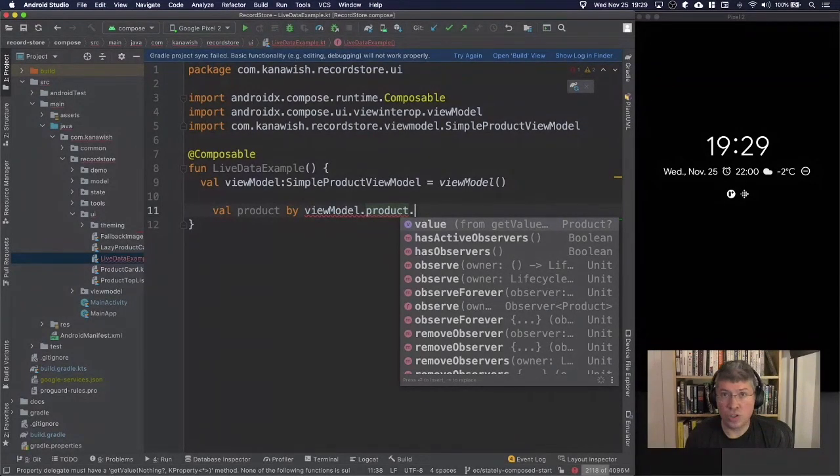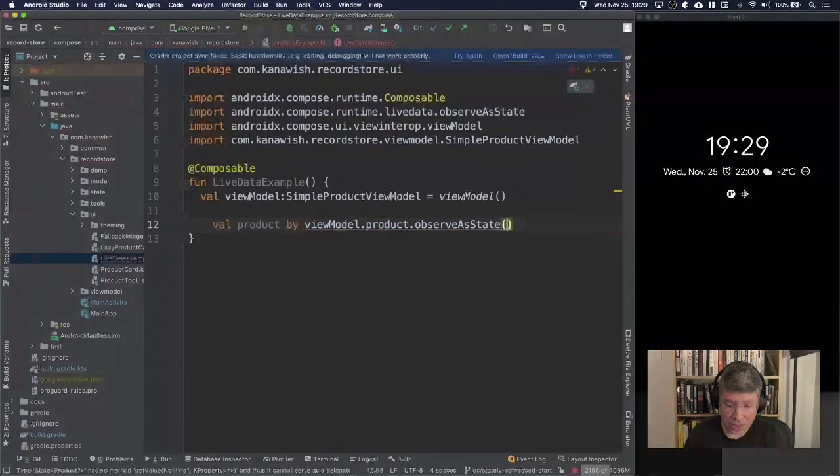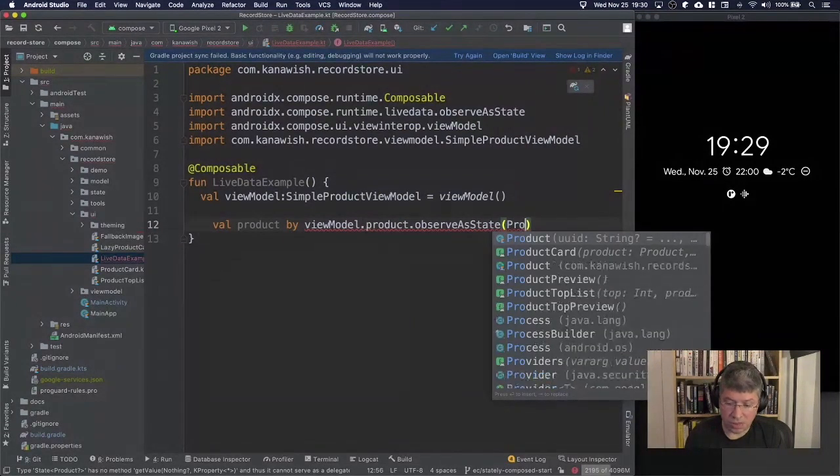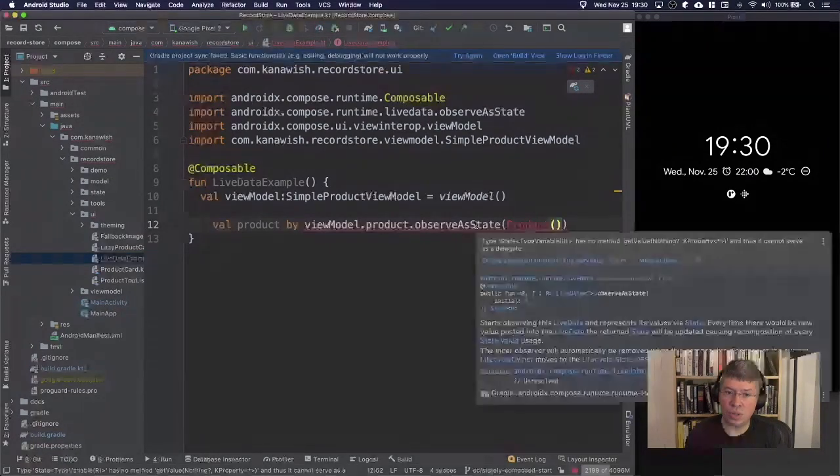And what we do in Compose to register to this flow of changes, this flux of changes, this stream of changes, they're all good synonyms here, we call a function that is provided to us by Google, thankfully, called observe as state. The small problem here is we do need to start off with a default object.